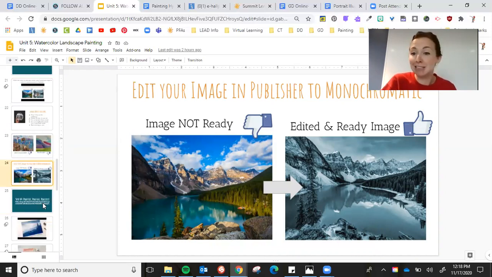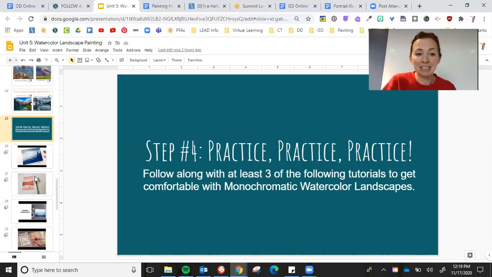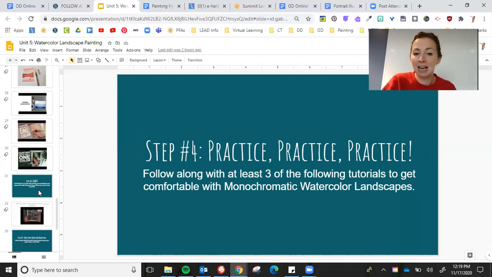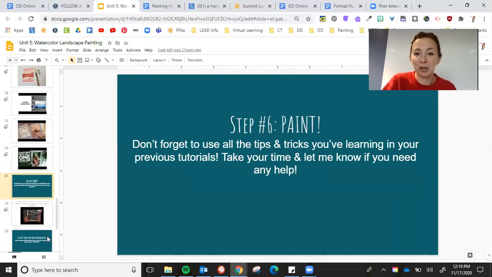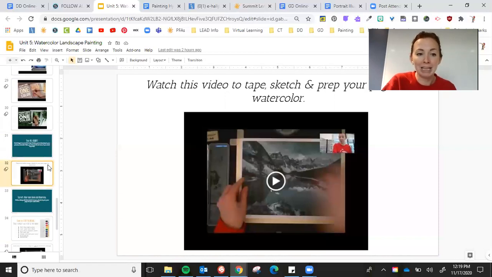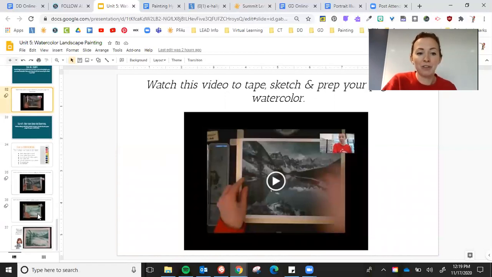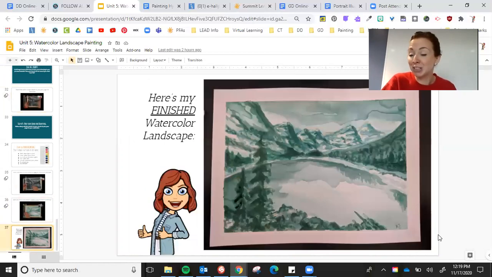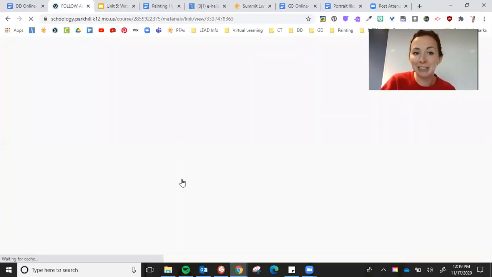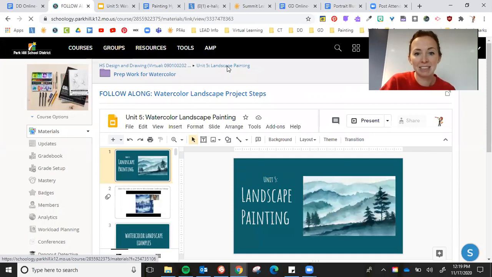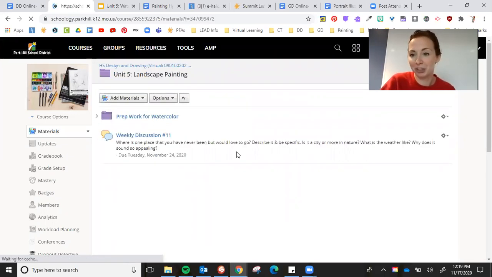I do have stuff linked for next week, so if you want a little peek ahead, you'll practice some of these tutorials, and then you'll actually start painting along with me, as you see here. And so if you want to see what mine looks like ahead of time, you can, or you can wait till next week because I'll put that on the calendar for you. So everything you need is in here. All in the PrepWork watercolor folder.